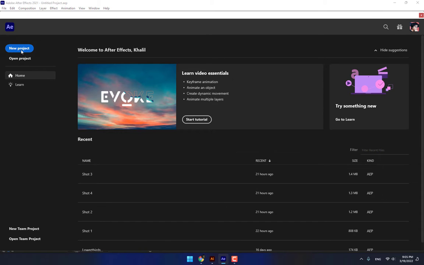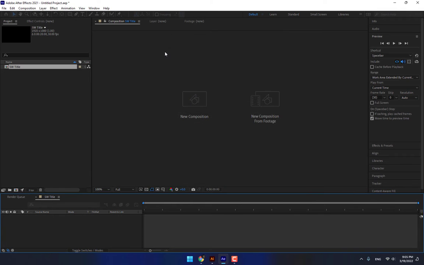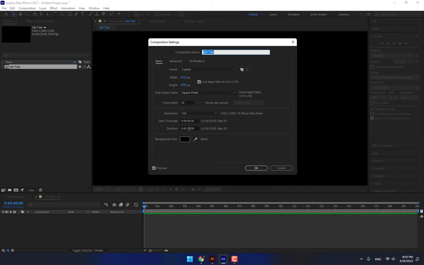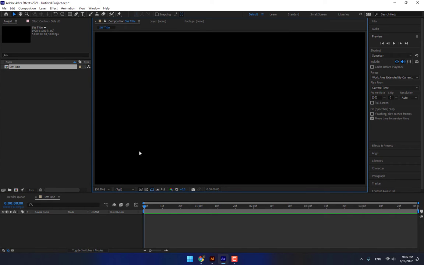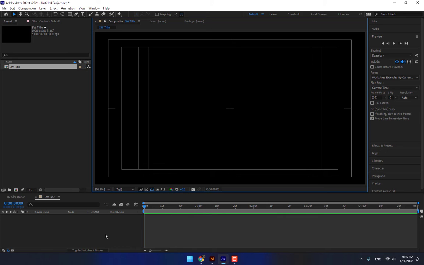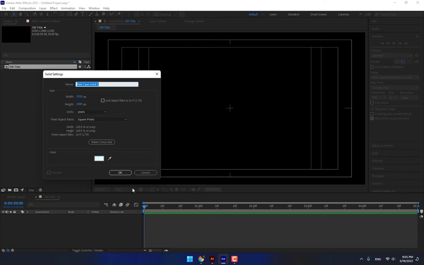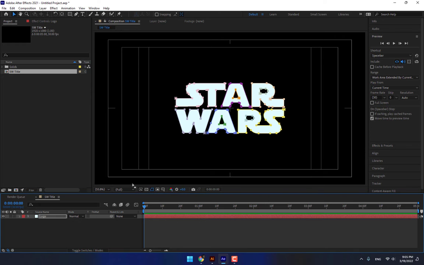Then press Ctrl+C on the keyboard to copy, and then go to After Effects, create a new project, create a new composition, and name it Star Wars title. Press Ctrl K for composition settings, change the time to 5 seconds, fit your screen, turn on title action safe area, and then create a new solid, Ctrl+Y, name it logo, and press Ctrl+V to paste.